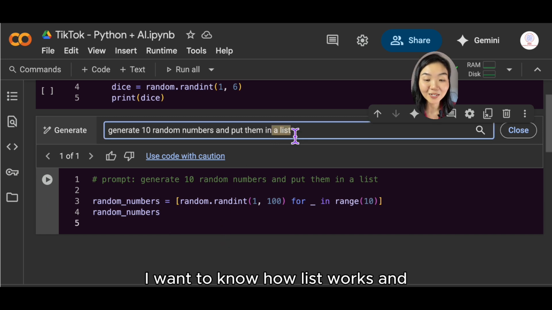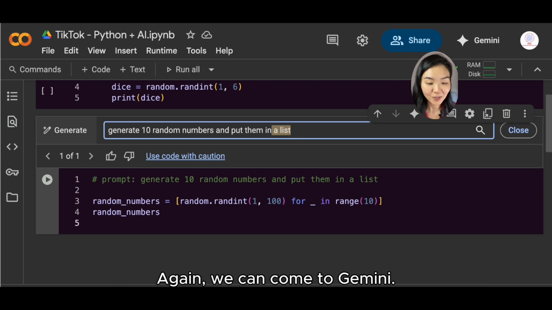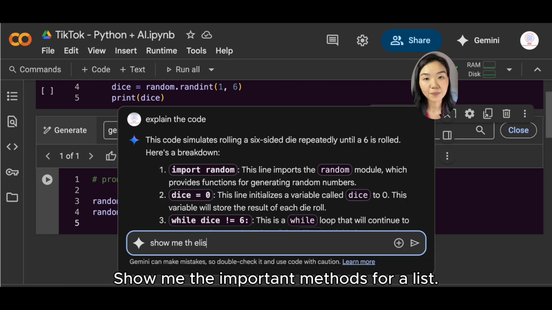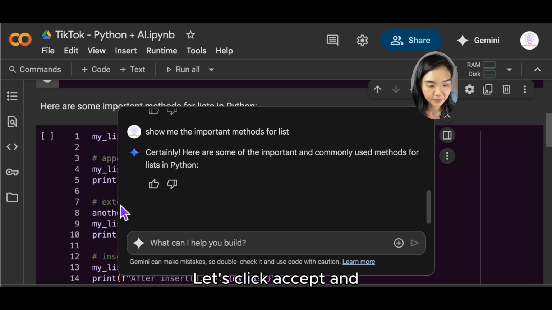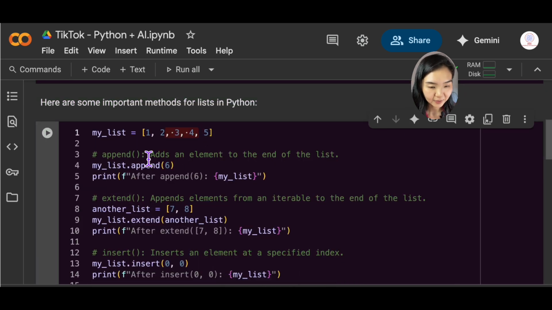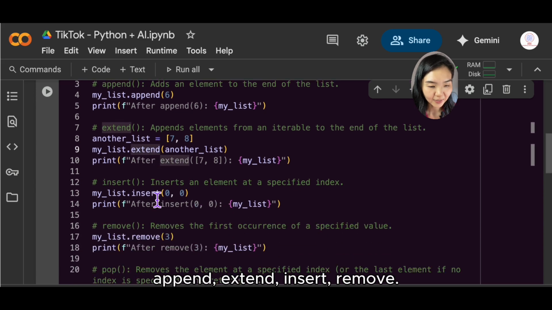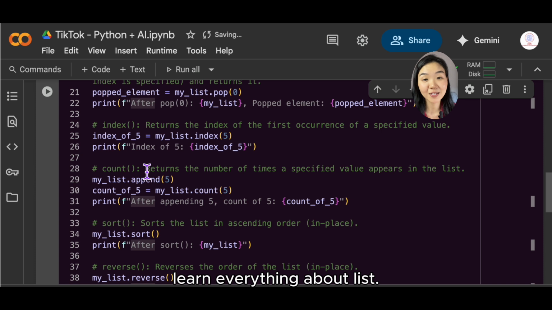I want to know how list works. And I want to know what are the important methods in a list. Again, we can come to Gemini. Show me the important methods for a list. Let's click accept and see what it generated for us. So create a list, append, extend, insert, remove. So you can follow this to learn everything about list.